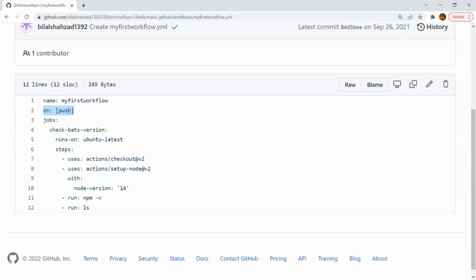It means whenever I do the push on any branch, this workflow will be executed. Then I have created a single job, which is checking out the code and then setting up the node environment. And then it is just printing the version of npm, right? And then it is executing the ls command.